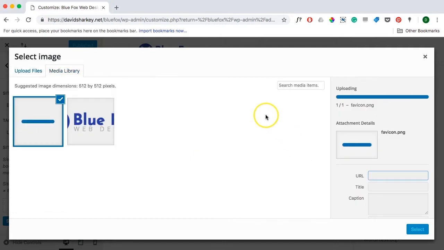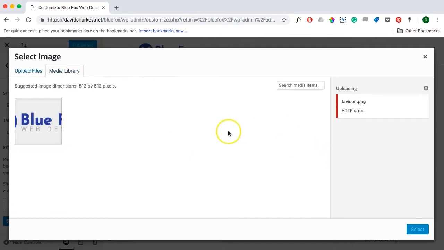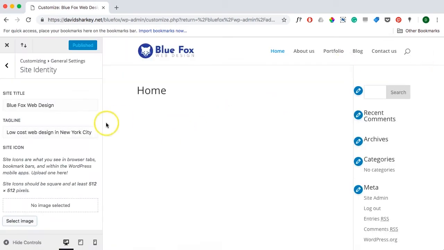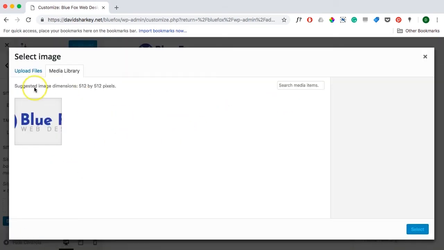If you select Open, that's giving us an HTTP error. So let's try that again.